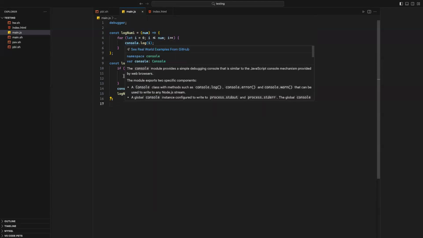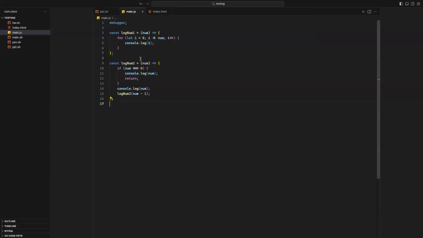So technically, both functions are doing the same job. The only difference is they are doing it in reverse. So here we are logging from 0 until num. Here we are logging from num until 0. Now, to calculate the time consumed, which function is faster? It's really simple. I'll show you.